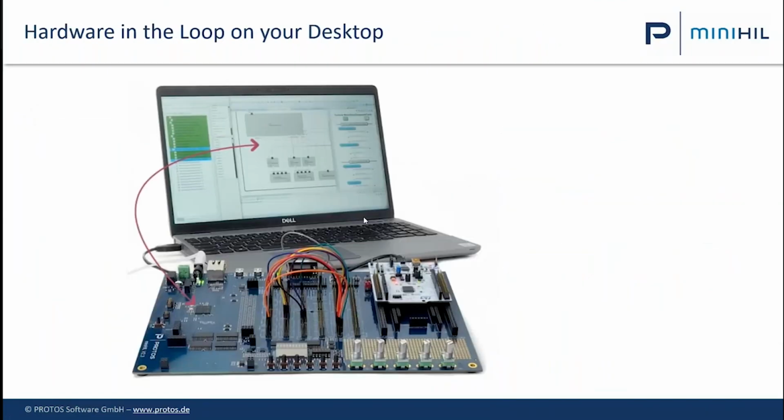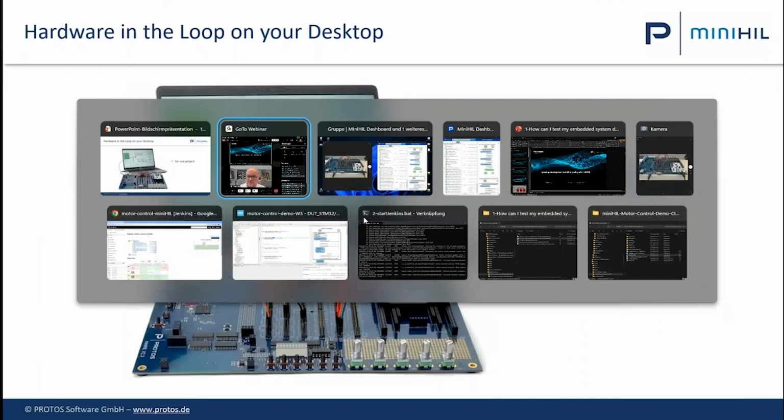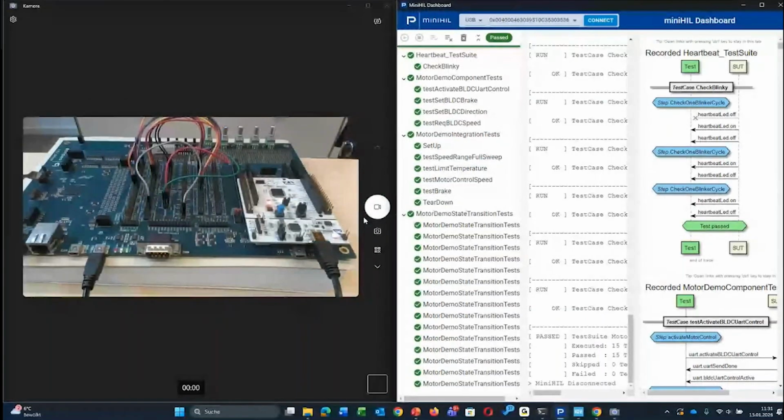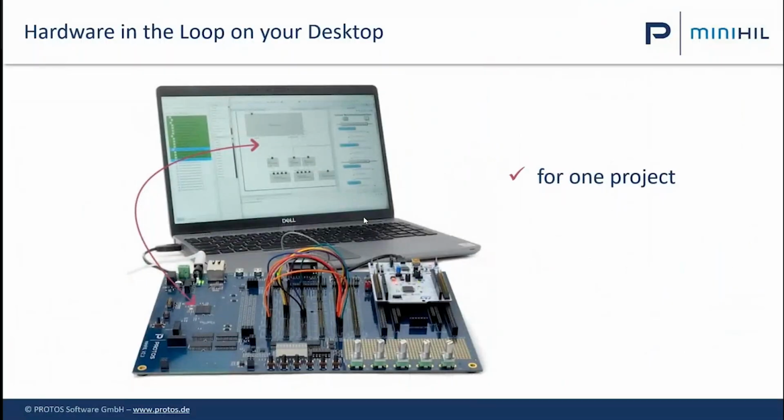Now, that's what the hardware in the loop setup looks like on your desktop. So you have full access to all the pieces here, all the cables. And that would be a typical setup on your desktop, like I have here my laptop attached to the miniHIL system here. That's exactly what it looks like here. That's even my laptop here, I guess. So that's how you start.